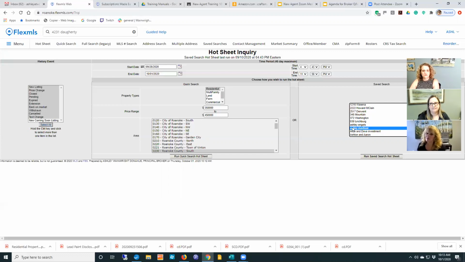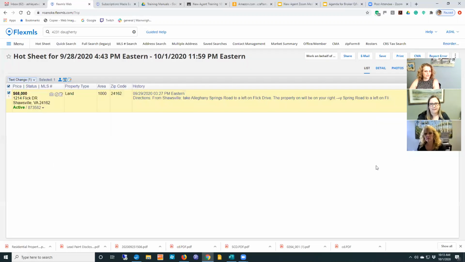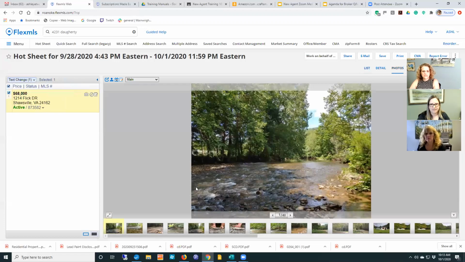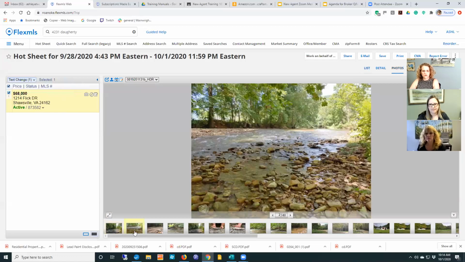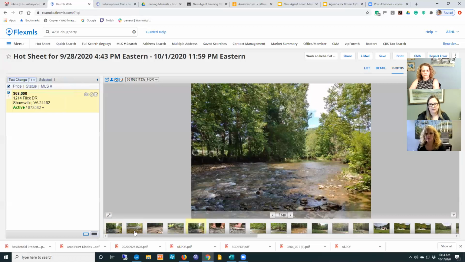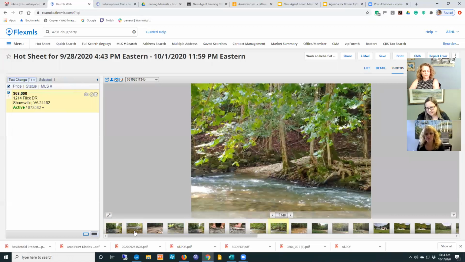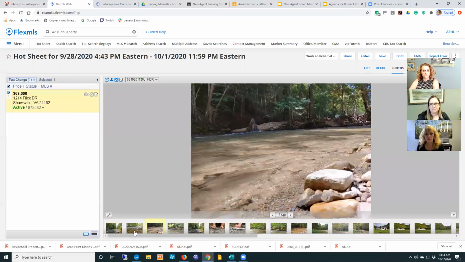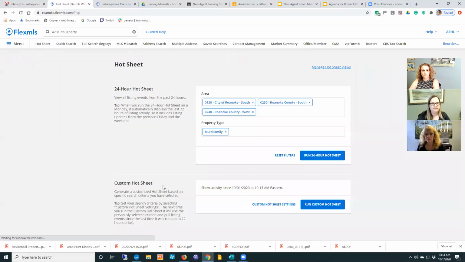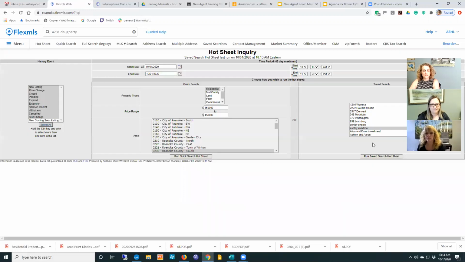So I have this saved search in here called Ashley Riverfront. And I can go anytime I want and click on it here in the hot sheet and say run saved search hot sheet. And I can look and see what has come up in the last 24 hours. So here we see a new property has come up matching my search criteria. I can run through the photos and decide whether I think that looks like a suitable piece of property we'd like to go look at or not. So I can run a hot sheet directly from any of my saved searches.